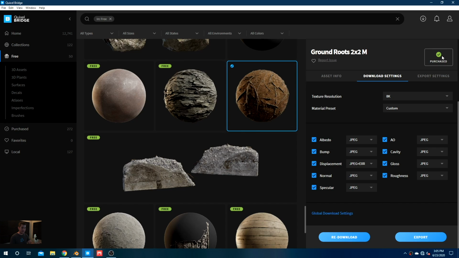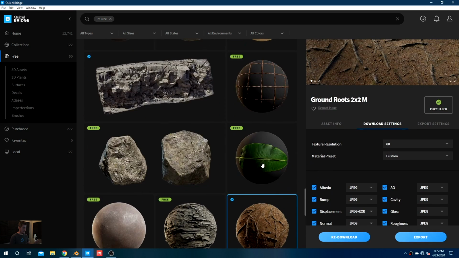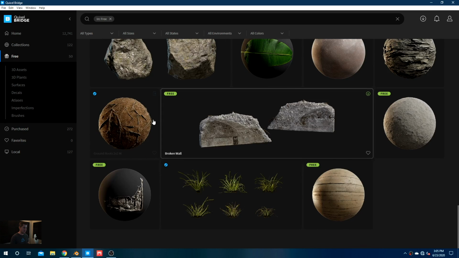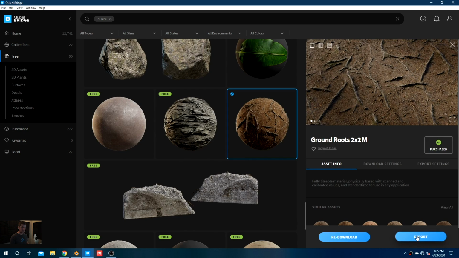So I've already downloaded this. I've already purchased it. It's free. Like I said, this whole section here is free, so you guys should be able to download and follow along. So we're just going to go ahead and click on export, export to Blender. It'll convert the textures here, and then it'll say exported successfully.